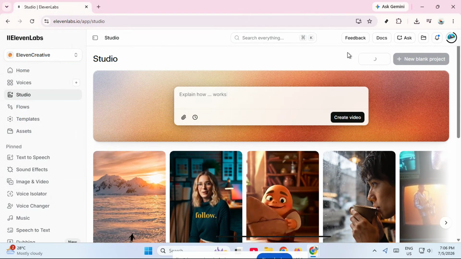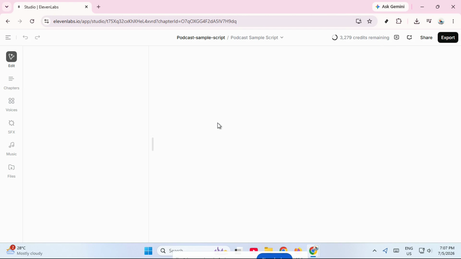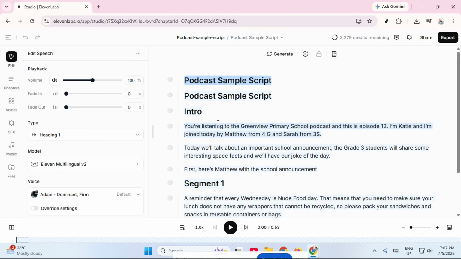If you already have a script, paste it directly into the editor. If you're working with an article or web page, import or copy the text into Studio so ElevenLabs can convert it into a spoken format. This is one of the biggest advantages of the tool because it saves you from recording everything manually. Instead of setting up a microphone, rewriting every line, or hiring voice talent, you can let the AI do the heavy lifting for you.